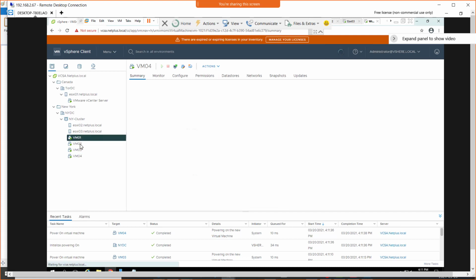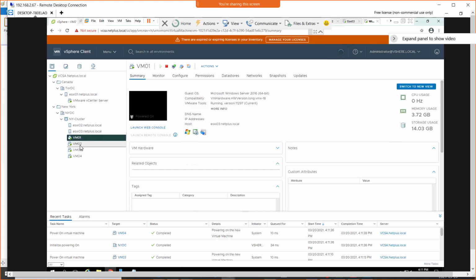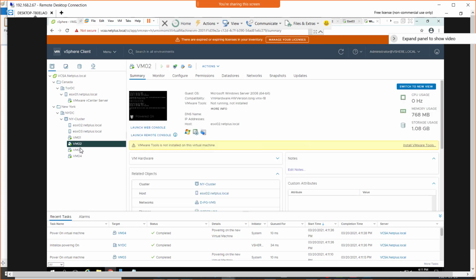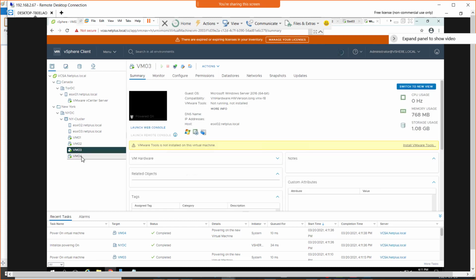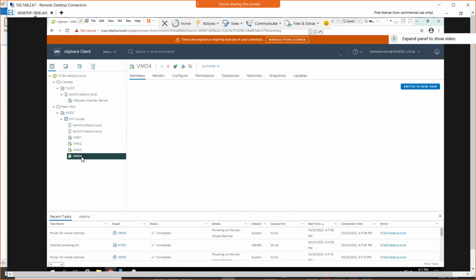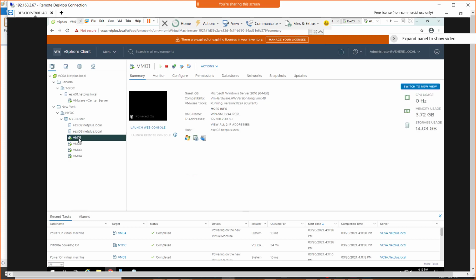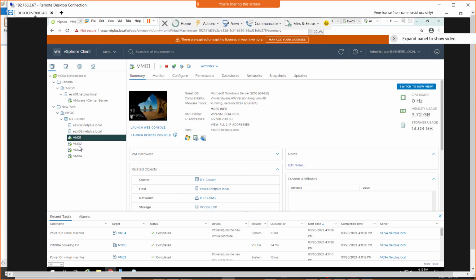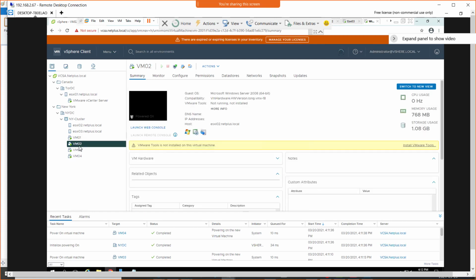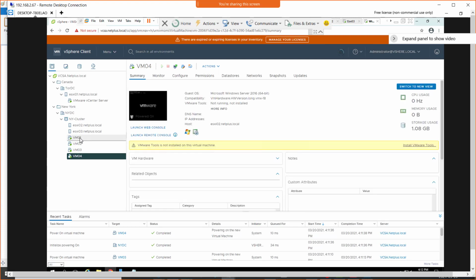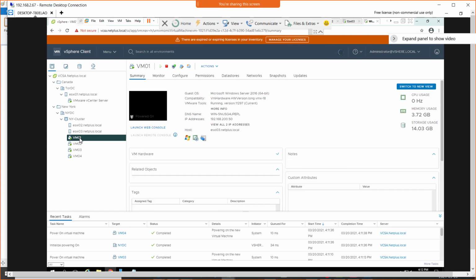So VM01 is on 3, VM02 is on 2, okay, VM03 is on 2, and VM04 is on 2. Okay, only one VM is on 3, the rest of the VMs are on 2. So I'll just change that right now and put everyone on 2, and then leave it to DRS, fully automated, fully aggressive mode, to decide which VMs go to 3 again.